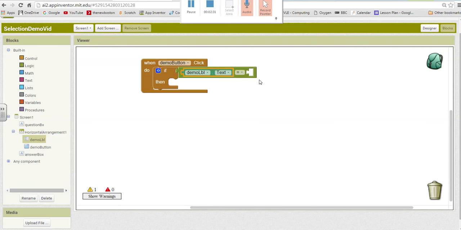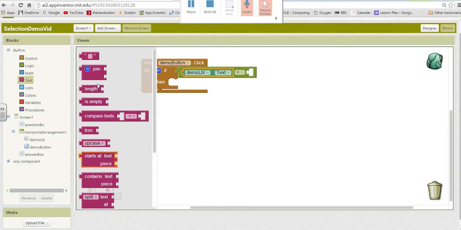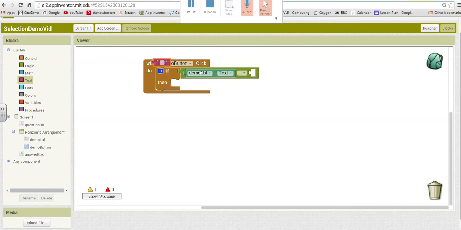Where did we go to get text? Well, obviously, like last time, we went to the text menu. Scroll to the top, and there we are, a nice empty box, ready for me to write in the correct answer.